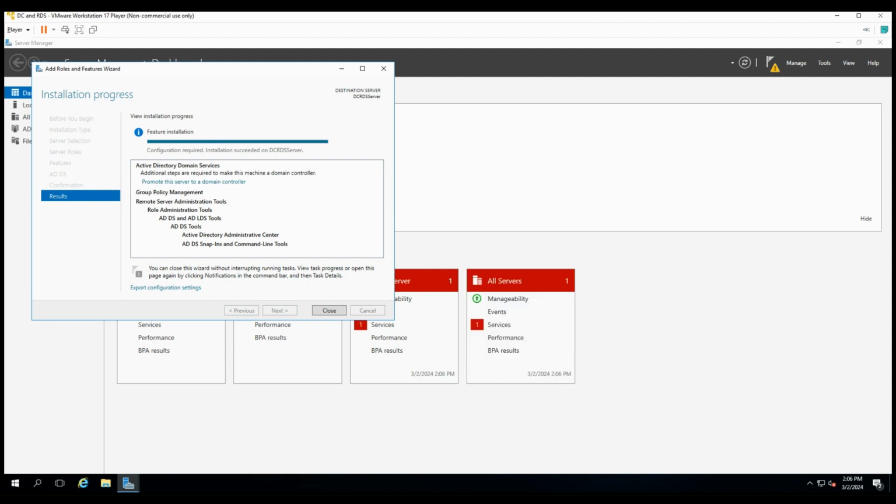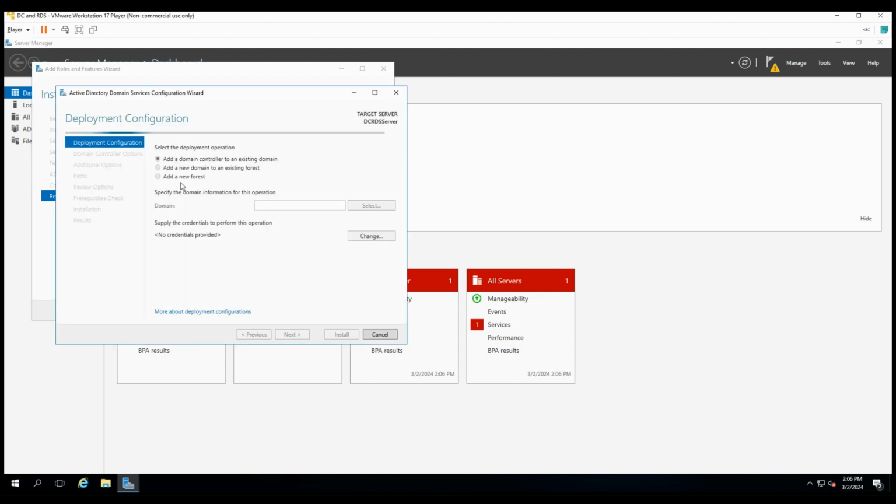Okay, it says configuration required, installation succeeded, and then it says additional steps are required to make this machine a domain controller. What I can do, I can close and go to admin command prompt and run DC promo, or I can just click on promote this server to a domain controller. This is a new forest. Let me give a name.